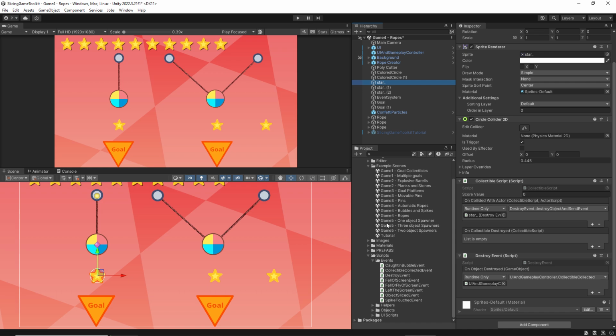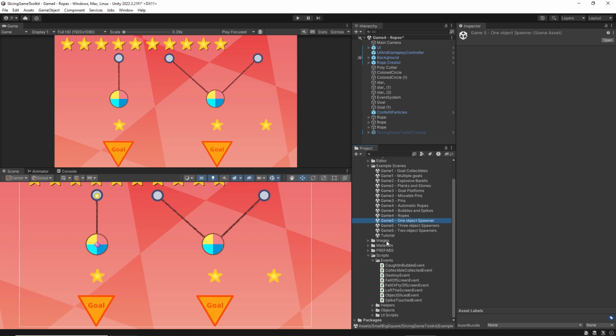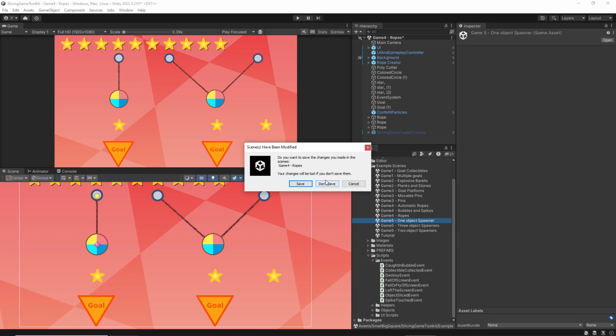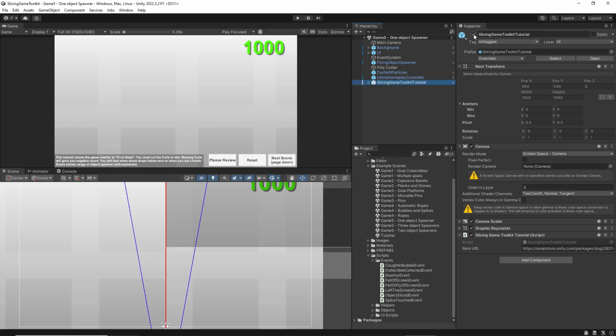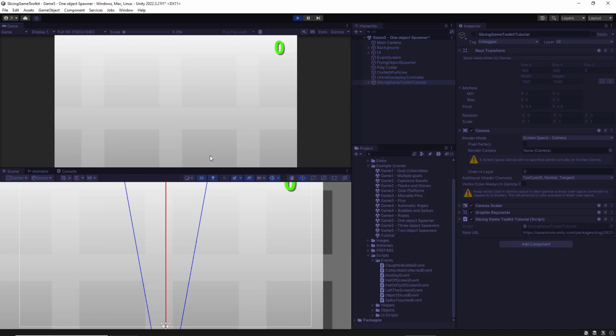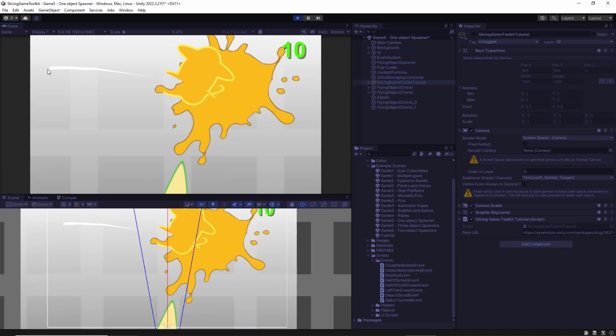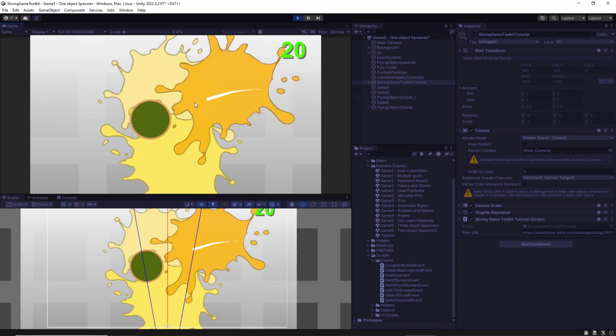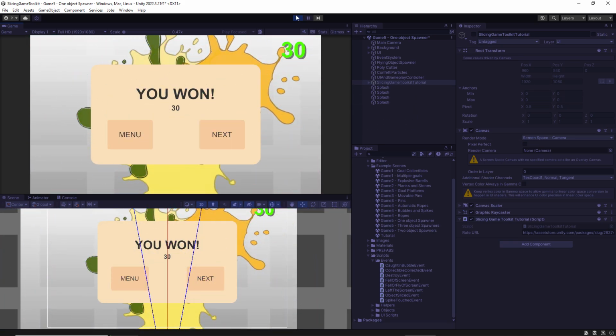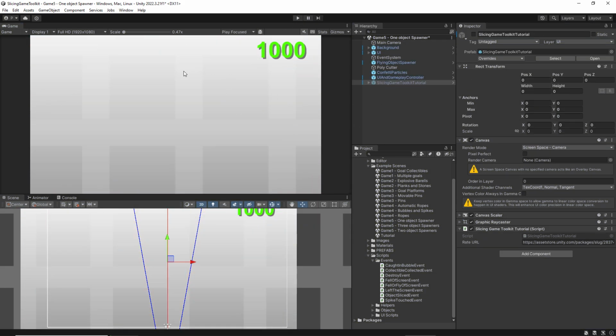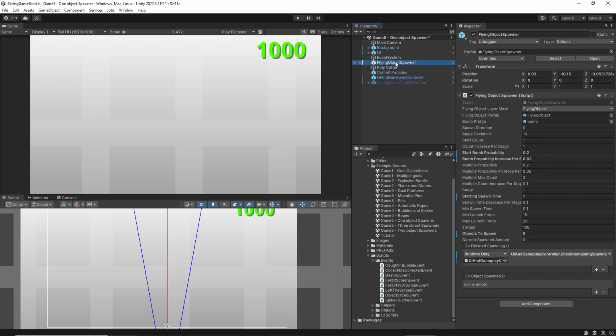Let's see another example, and we have a game which is similar to Fruit Ninja. In this example, when we hit play, objects will be spawned. You can slice them. Of course, there were only 5 objects spawned, because this is set in this flying object spawner. We have object to spawn 5, so the spawner will only spawn 5 objects.